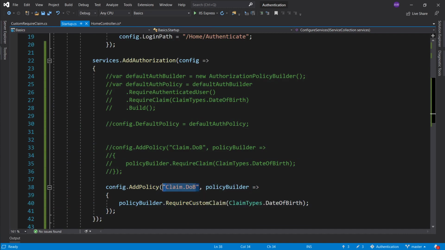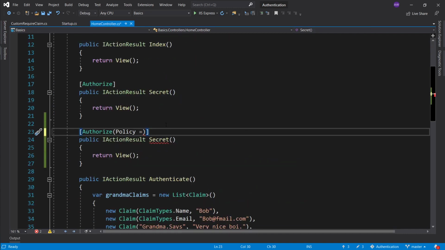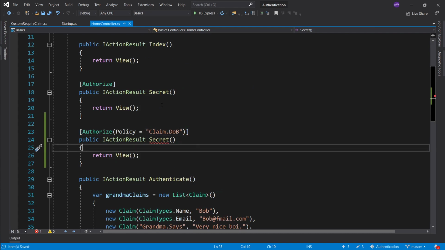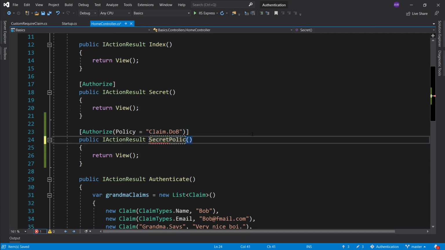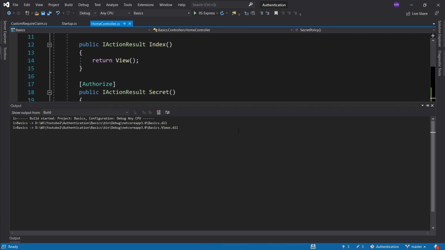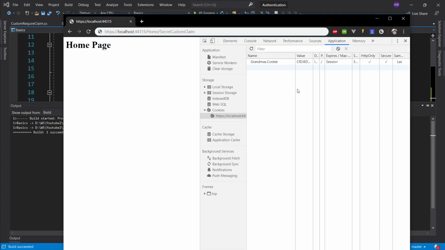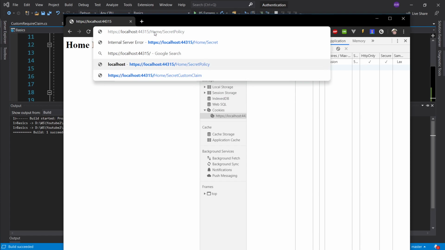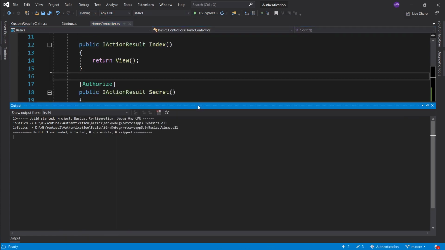Let's go ahead, copy this name, and put it here. And we can say secret policy, and we can just return the same view here so we don't get an error for the page. Let's go ahead and refresh this. There's the secret, go to home, so we get our cookie, secret policy, okay, and we still get access denied.